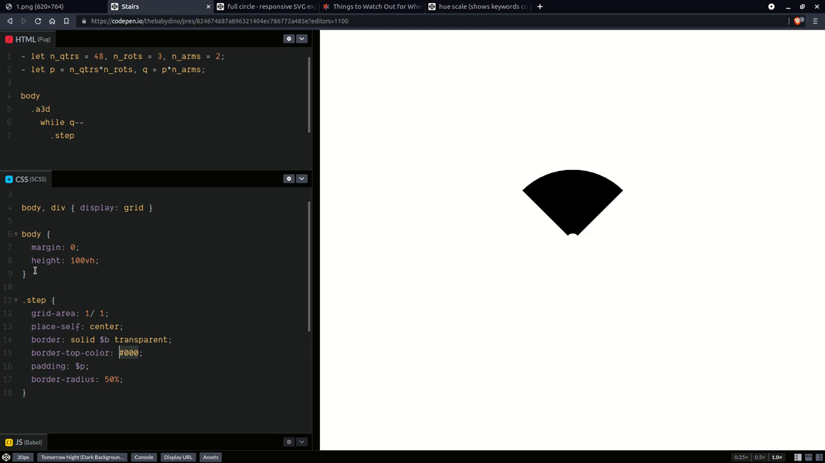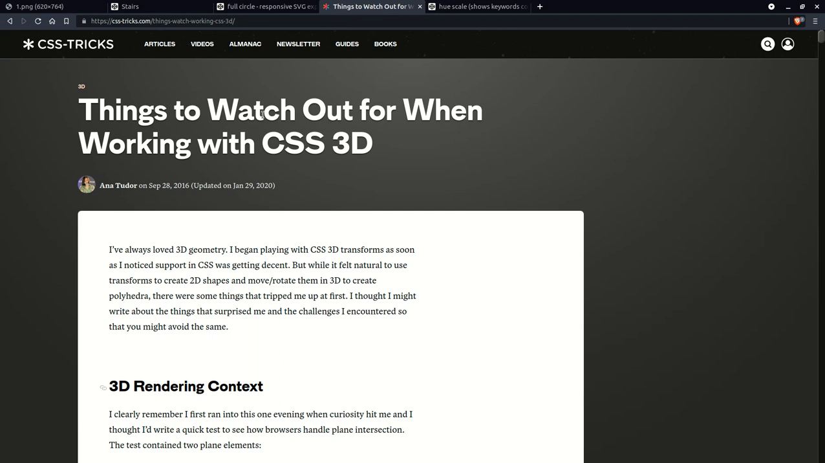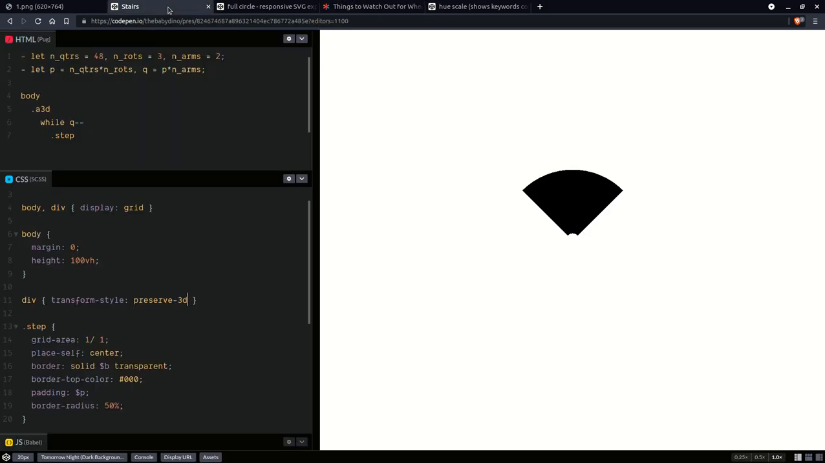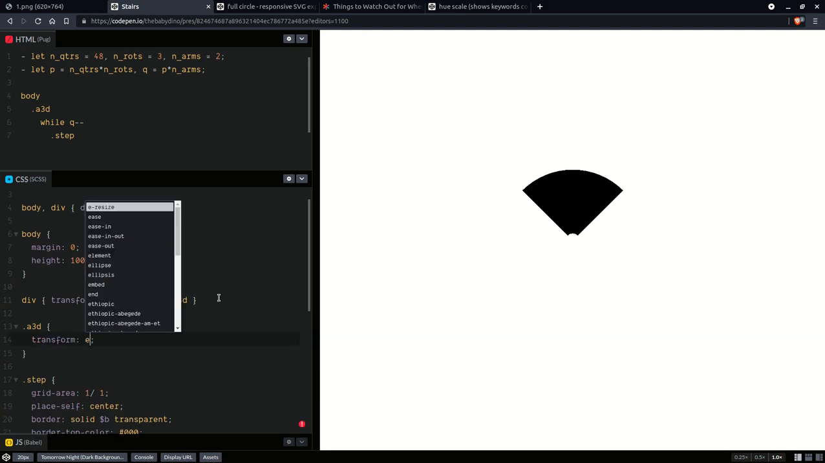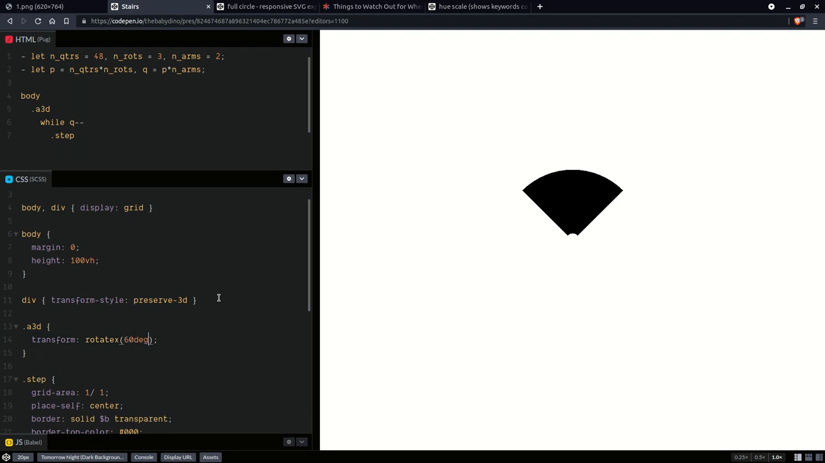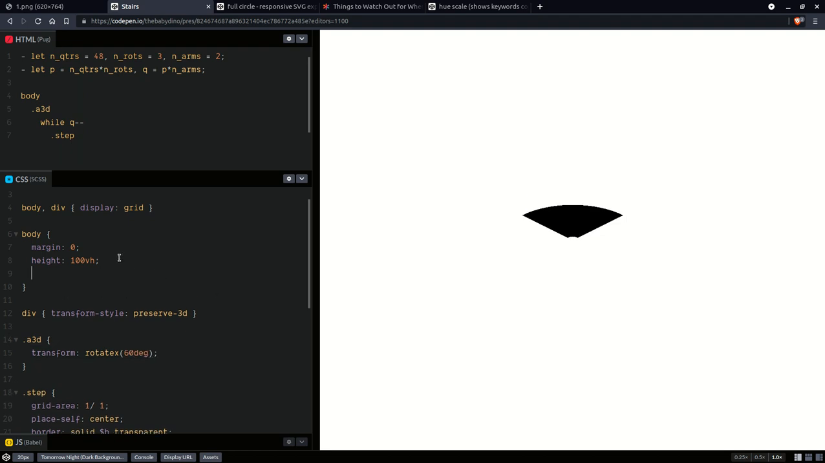Now another step is going to be set on all div elements, transform style, preserve 3D. Again, this is explained in this article, things to watch out for when working with CSS 3D. I just wanted to set it now so I don't forget about it later, because sometimes that happens. So here we're going to set a transform, and it's going to be, let's say, rotate X 60 degrees, and of course we're going to want to have a perspective there. Let's say 35 ems, that should do.